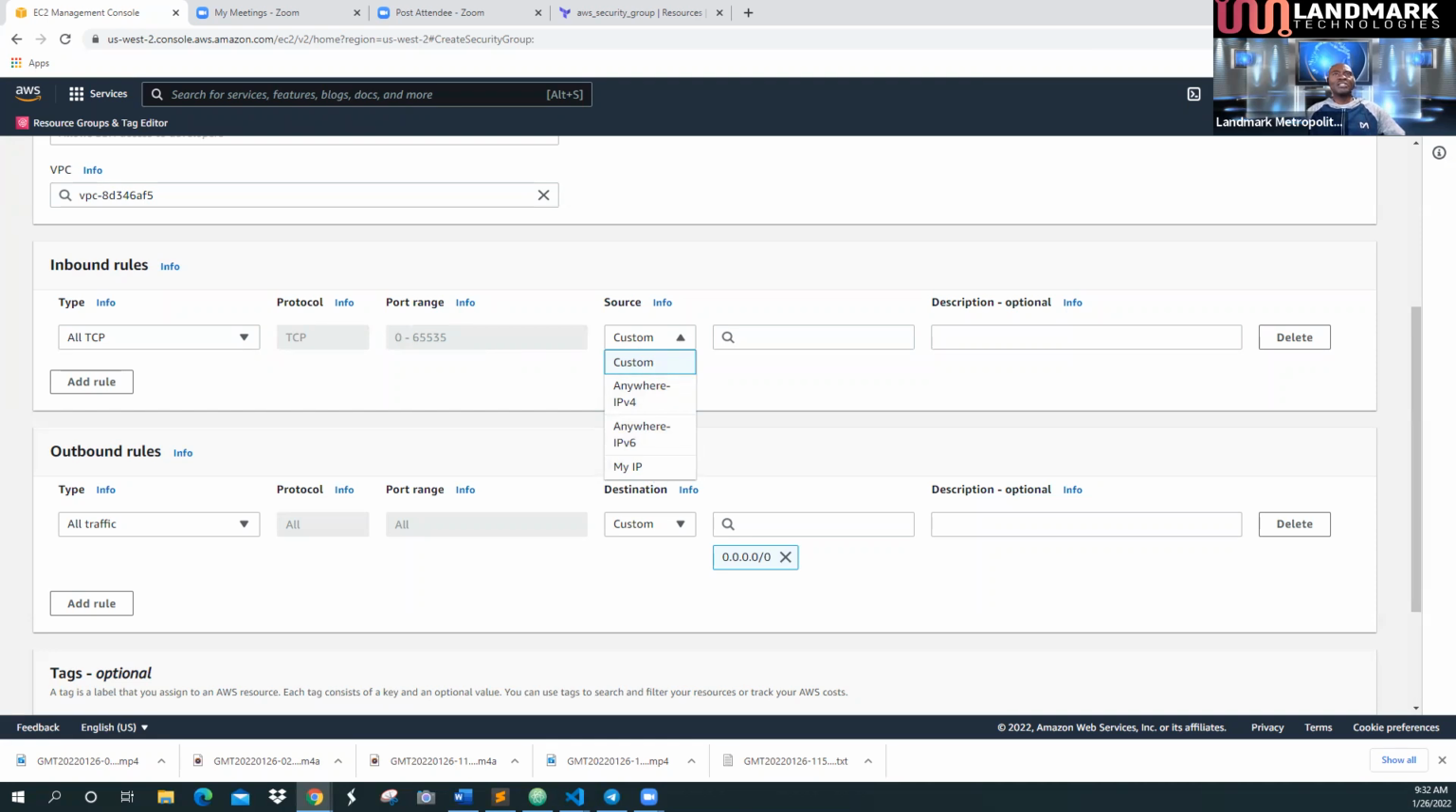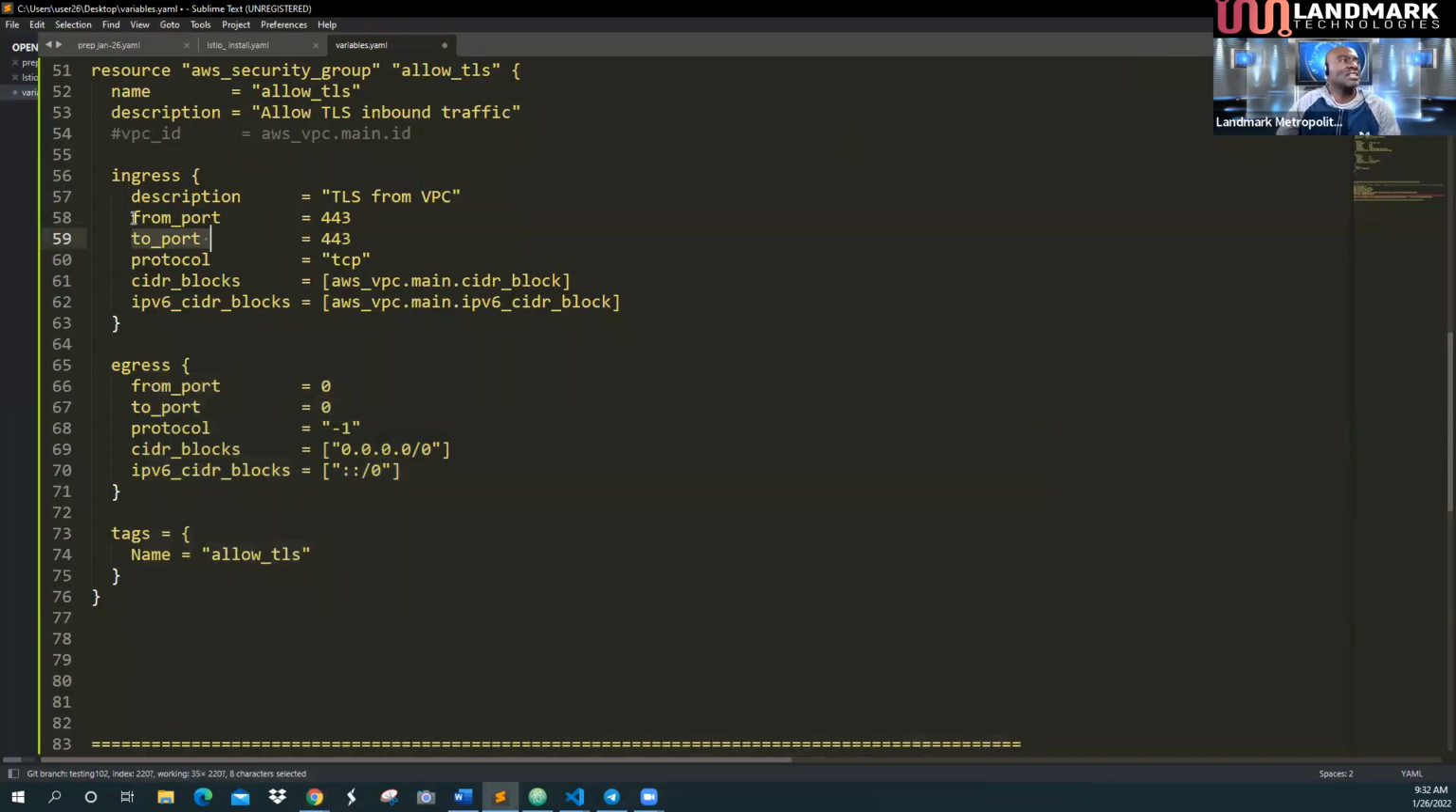So that is the same thing now with Terraform. Right here, when it says from port, it is giving you a range. So if I wanted to open from port 0 to port 443, then this is how I'd pass it. It will open all the ports from 0 to 443. But since I only want to open one port, that's why I'm saying from port 443 to port 443. And the protocol here is TCP, right? And now you can equally pass your CIDR block.